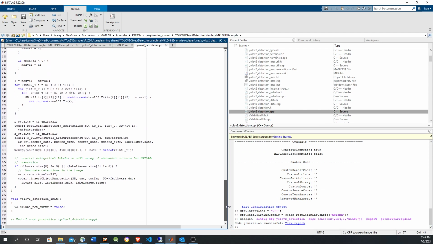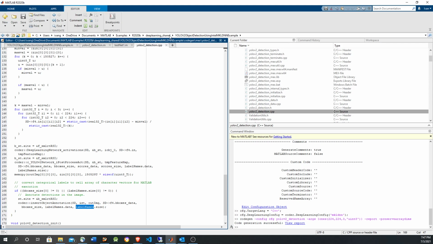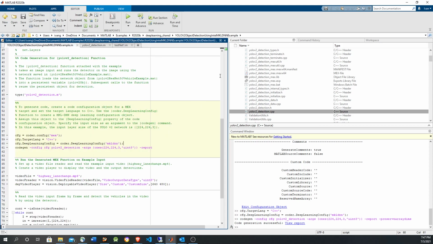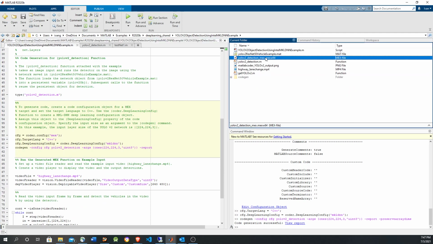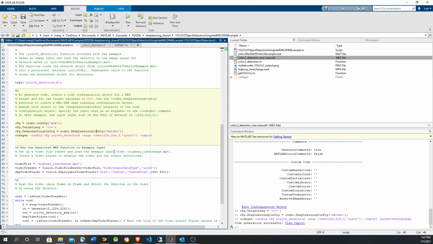Okay, so here's the main method, activations. It's gonna go into the YOLO version 2 network, and then you do some post processing, which you get the boxes and the labels, and that is fed into the insert object annotation, which is the computer vision function to insert the boxes into the output image. Okay, so that's your C++ code, and now notice that we also have a compiled MEX file in here, and that's the one that we're gonna use.